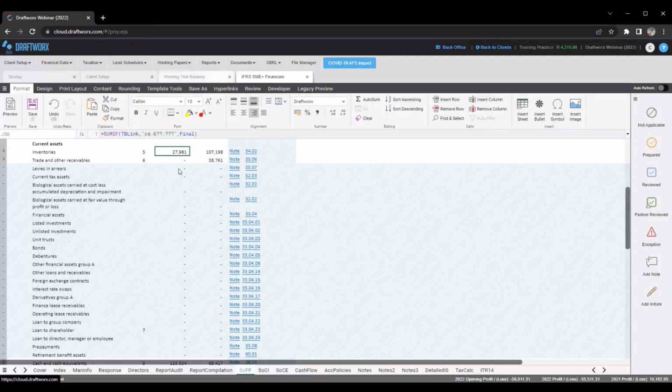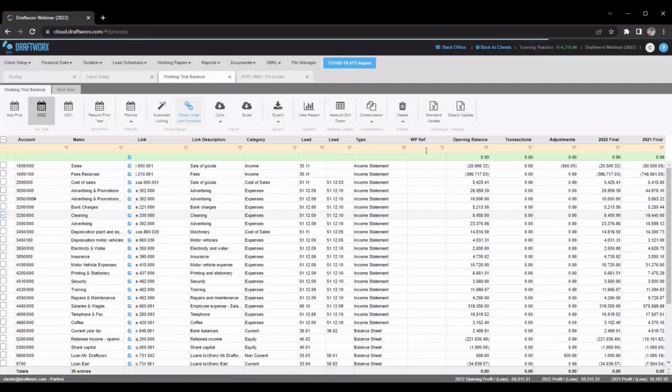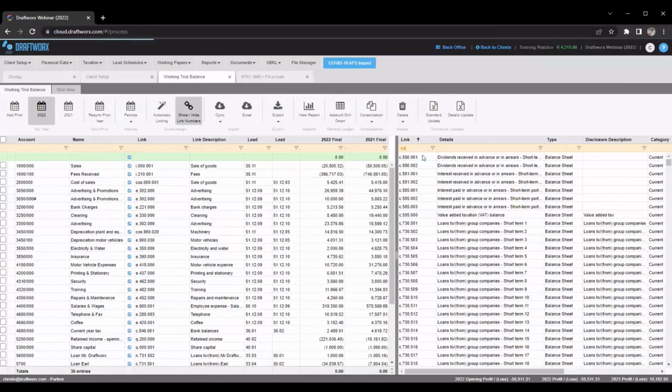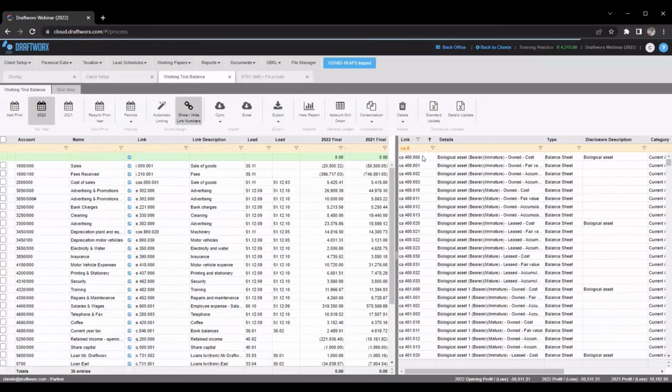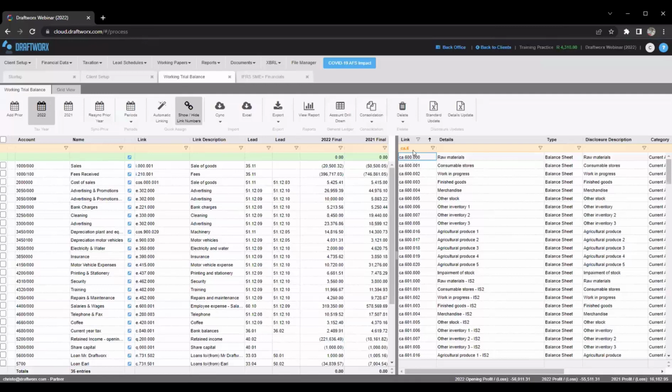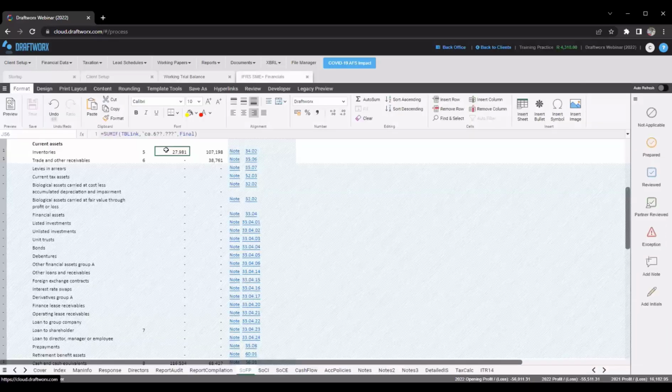So if I go to my linking again and I want to look at what's going to be included there, I can say CA.6 and anything after that is going to be included in the inventories over here. So it's a nice way to go and add everything together over there.